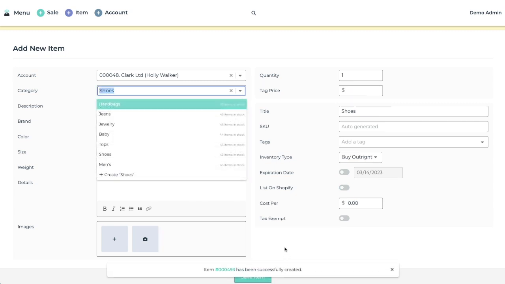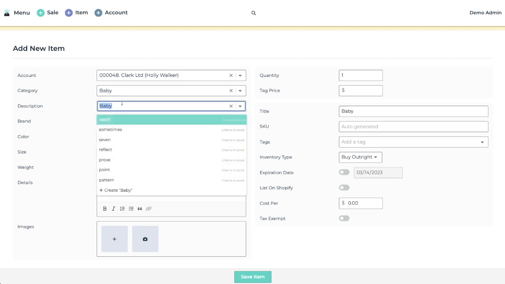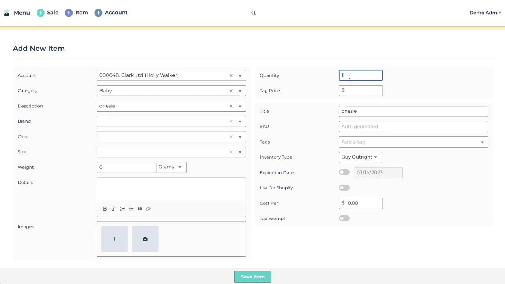Now, onesies are a much lower value item, typically worth around $2 new, so I don't want to spend any more time processing them than I need to. You can see that ConsignCloud has kept around the account and category, so we'll update the category to baby. Enter a quick description, and skip straight to quantity. For the price, I'll enter in an even $1.